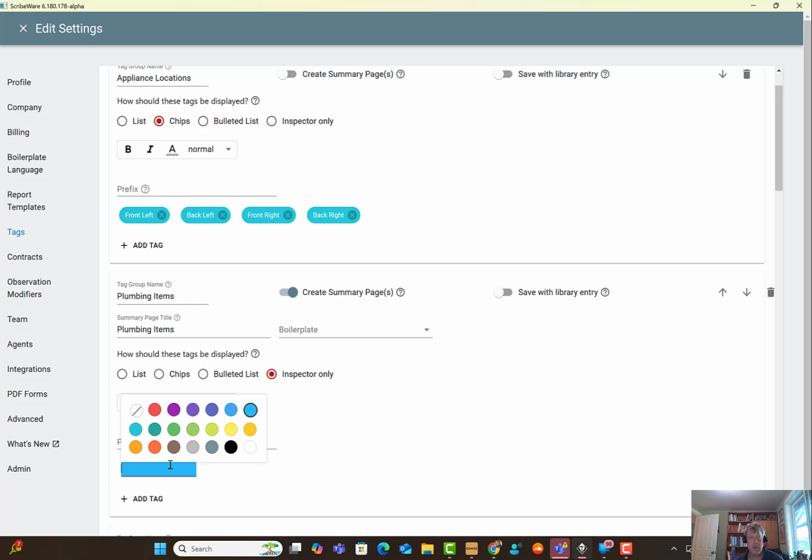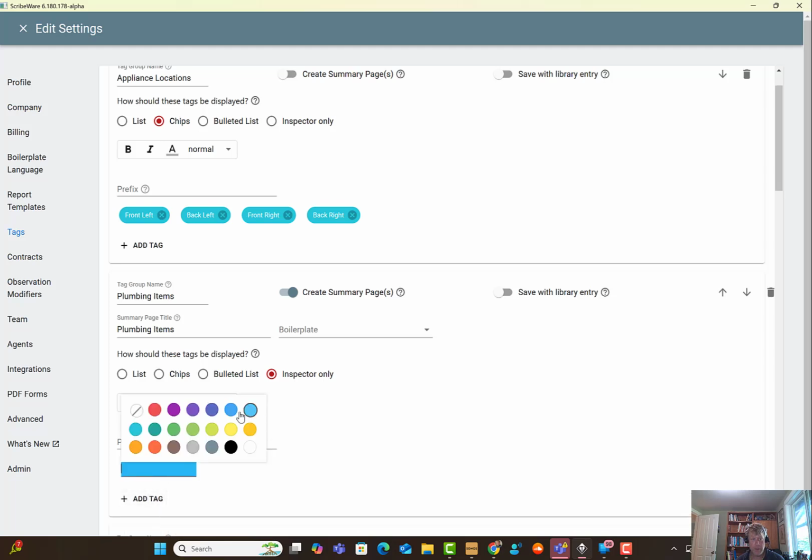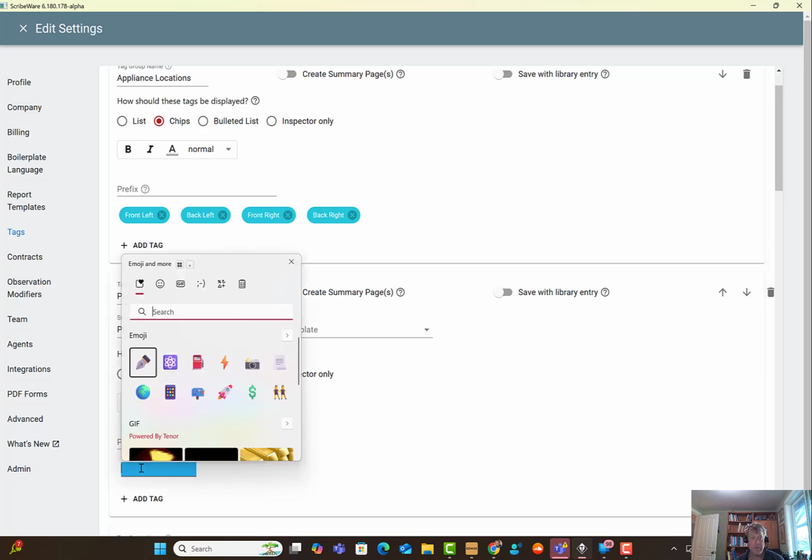Let's see, we'll use one of these, plumbing. And this one's going to stay hidden, so I'm going to give it an emoji. So I'm going to hit the period key. Oops. Make a new tag. We'll do blue. The Windows key and the period key.